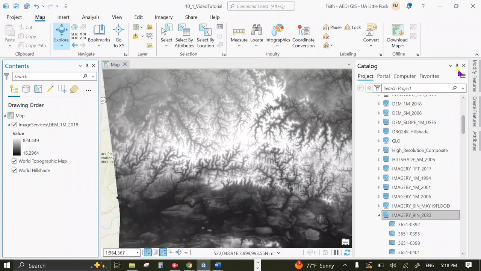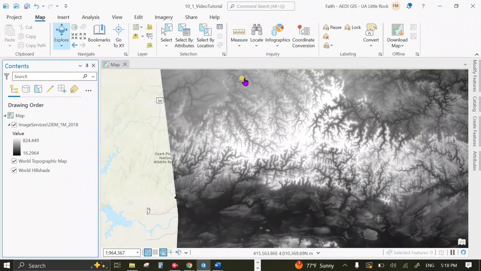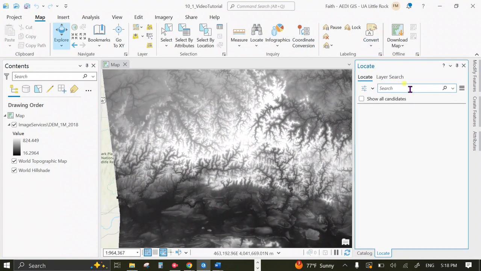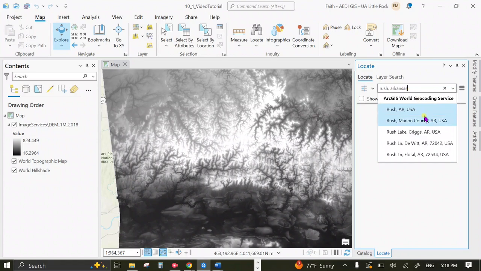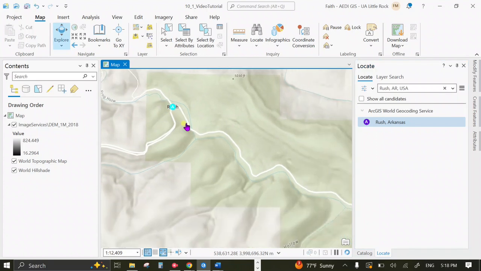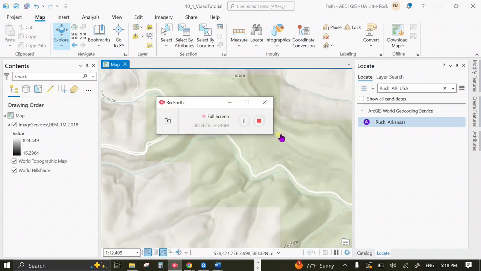Next, we are going to navigate to our area of interest, which is Rush, Arkansas, and we are going to do that using the Locate tool that is found in our Map tab. You can just click on Locate, and if you type in Rush, Arkansas, the first option that pops up is our area of interest.